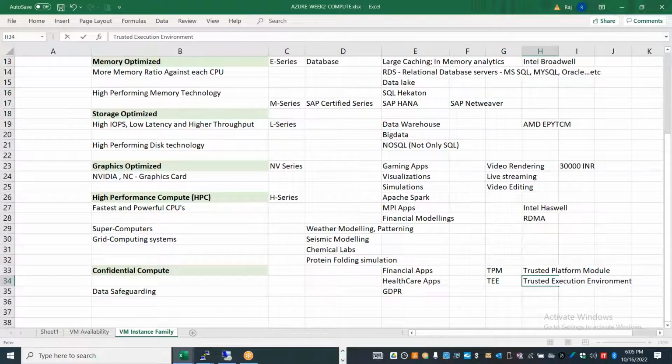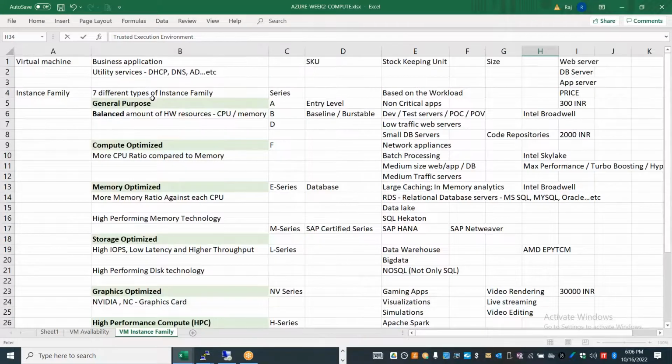So when they enable it, the chances of an attack at the firmware level or the driver level, or any malware impact, will be very, very minimal. There is very little chance of your data getting affected. Based on the customer requirement, you can choose which series will be better for them. As an architect, it is important for you to understand all these categories. Any questions from anyone on this important topic?